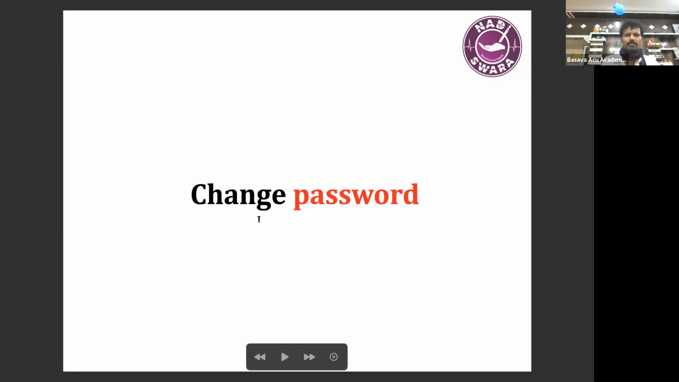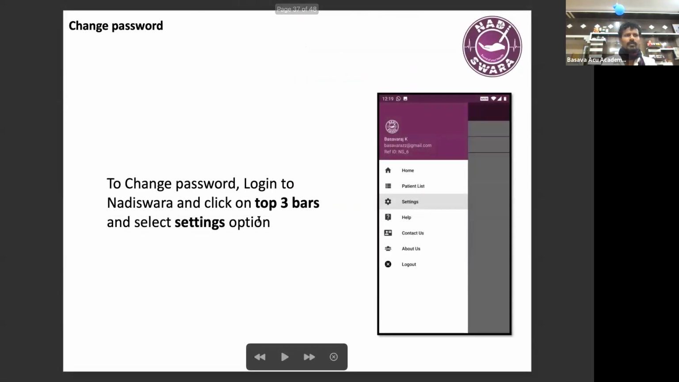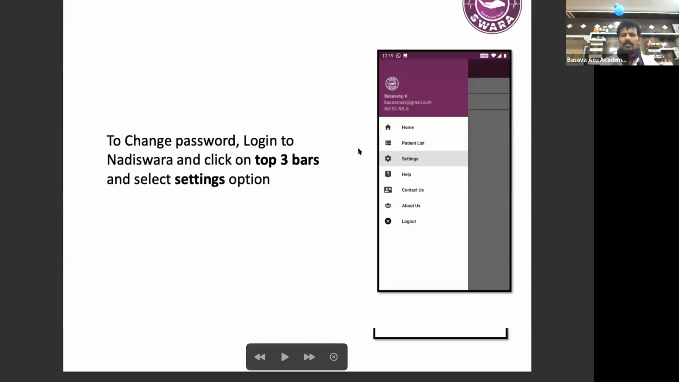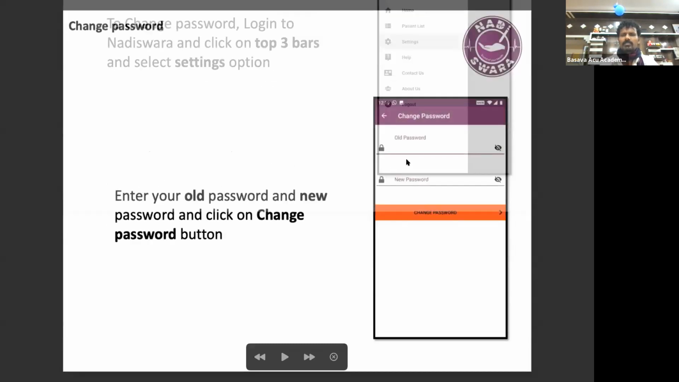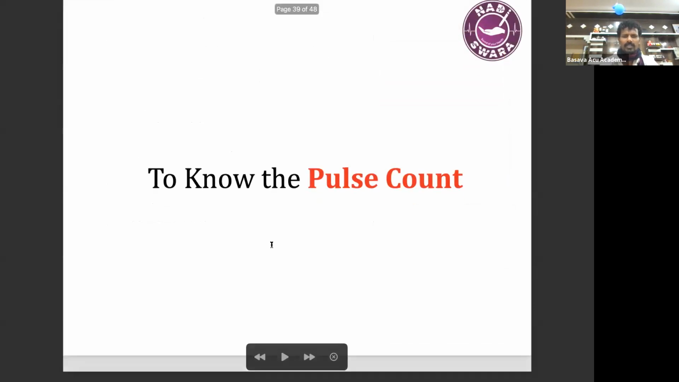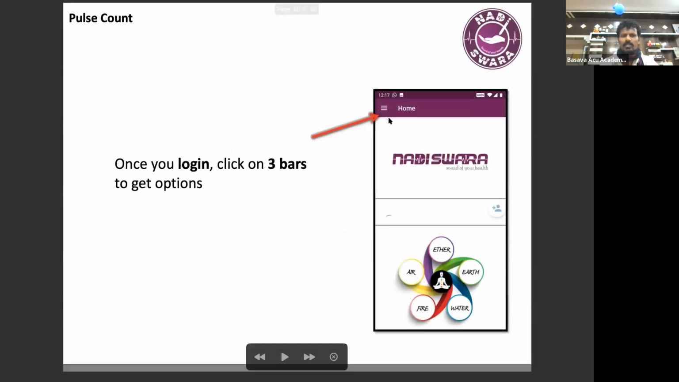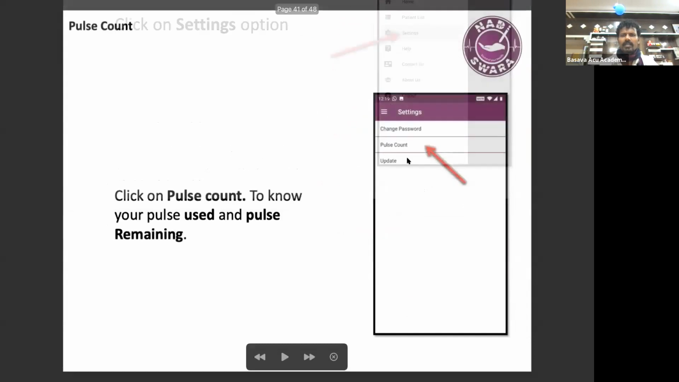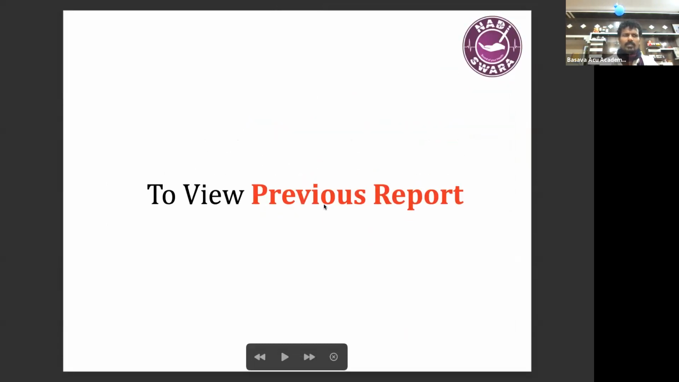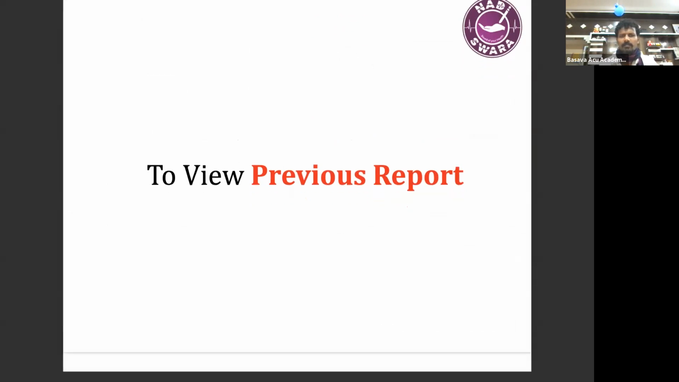If you want to change the password, you have to go to the home button. In the home button, you can see there is a settings option. If you go to settings, there is a change password option. Here you can give the old password and new password. You can also check the pulse count by going to settings and then pulse count. Here you will see how many pulses you used and how many pulses are left.